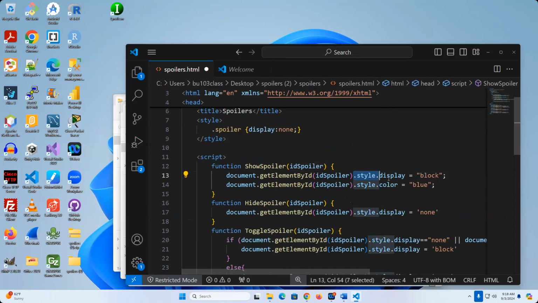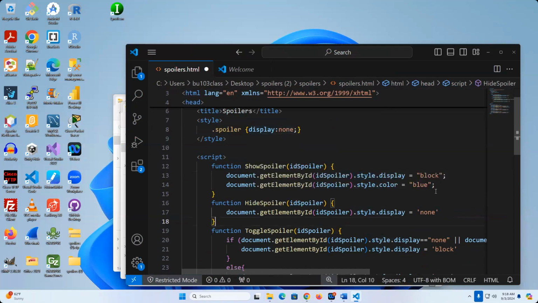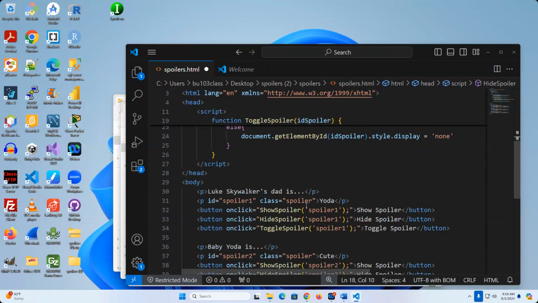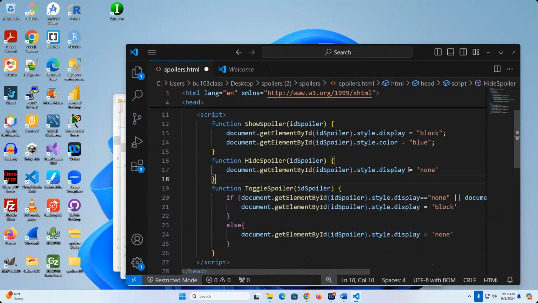What about the style we want to change? We want to change the display property of the style to block. So what that does is it actually goes in and changes this value that we set with the class. It changed the value only for this ID. It changes it to block, and that makes it appear. And we also change the color of the text to blue. Now that's kind of hard to see.